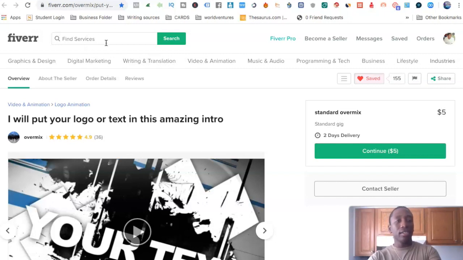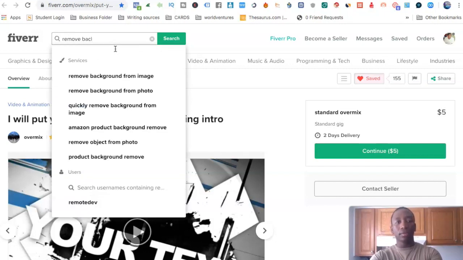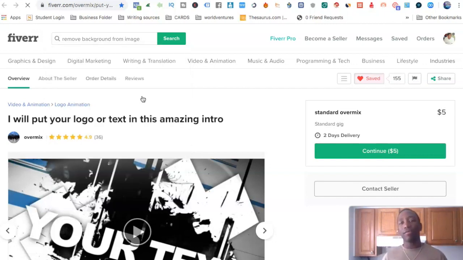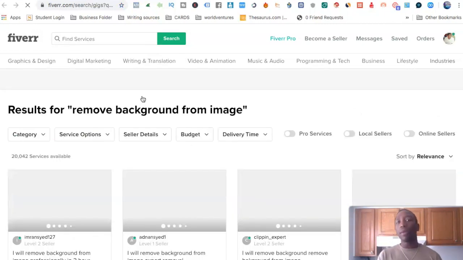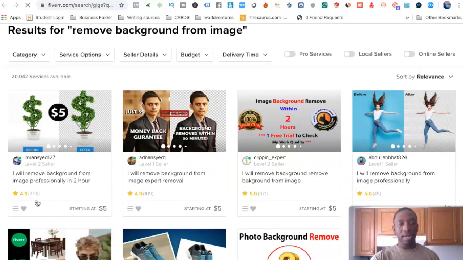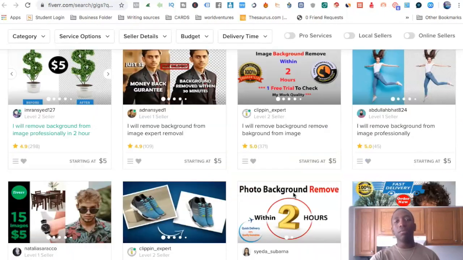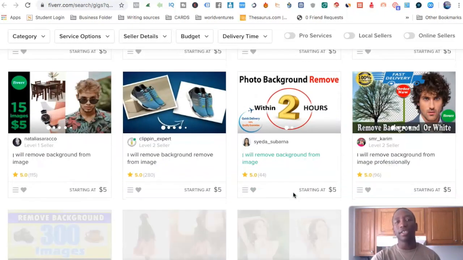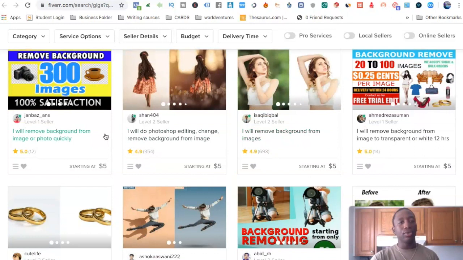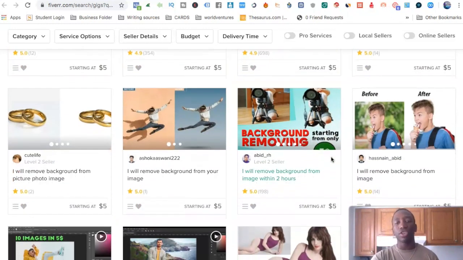So if I go over here to the search box and I type remove background, you can see it's already showing up right here. Remove background from image. All right, and I'm going to show you what people are charging to be able to do this. So as you can see, this person right here is charging $5. Pretty much most of these people are going to be charging $5 because it's not a task that's worth much more. You can charge $10 or $15 in some cases, and even then, he's removing background from 300 images, right? All of these people are charging $5.